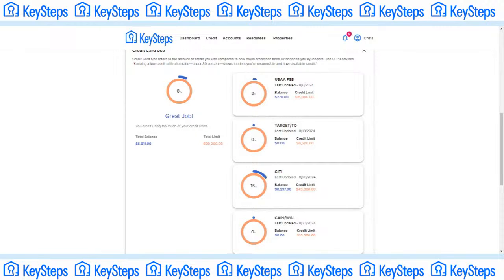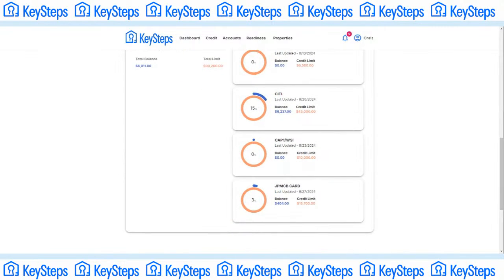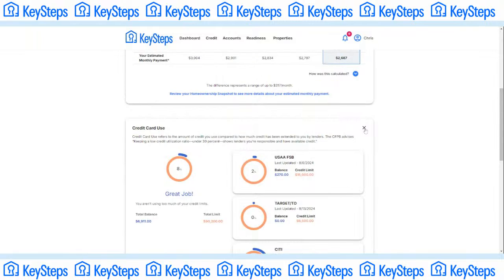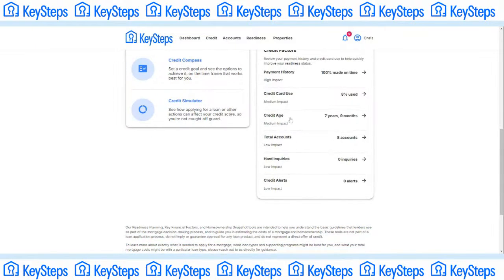If this was greater than 30% or 70% in terms of utilization, there'd be some different messaging here for the user, including some education content on how to best manage utilization. And they can see each of their accounts from a utilization perspective as well. Additionally, they could click in, see their credit age, their total accounts.